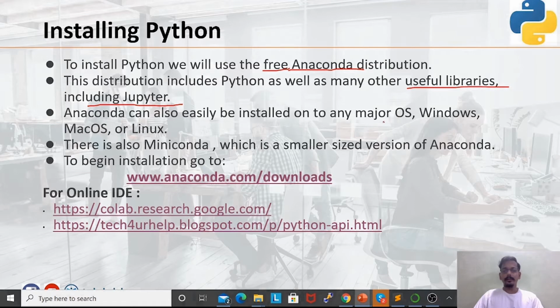Now you can install it on any OS, like Windows, like macOS, like Linux, any environment you can easily install it. The additional advantage of Anaconda is, let's say your system is outdated or you have less memory in your system, right? Then you can go with the Miniconda version. Miniconda is very small in size, and installing it takes very little space on your computer, right?